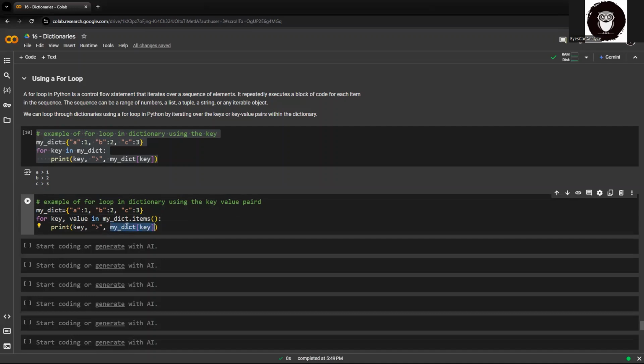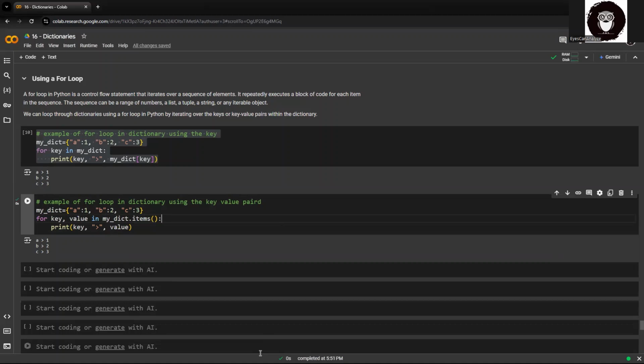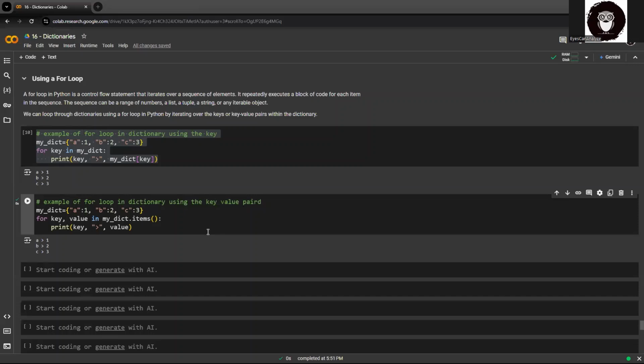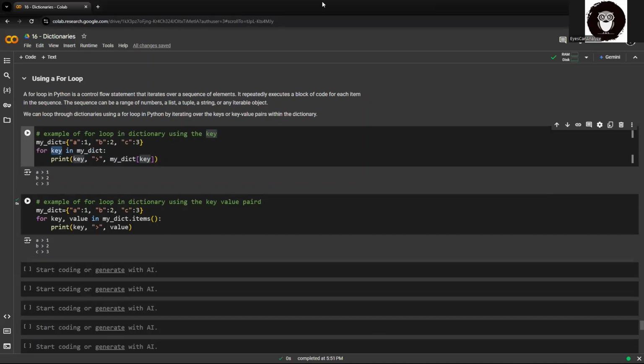This time we do not need mydict[key] to show the value. I can straight away put the value, and this will show me the value of this particular dictionary. If I run this, I get the same output. So using for loops, you can get the same output by using either the key or the key value pair.